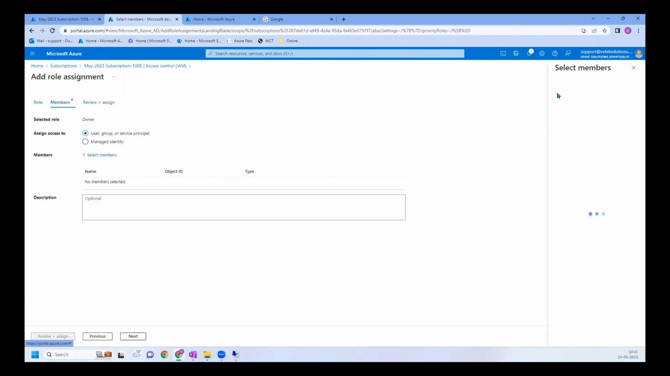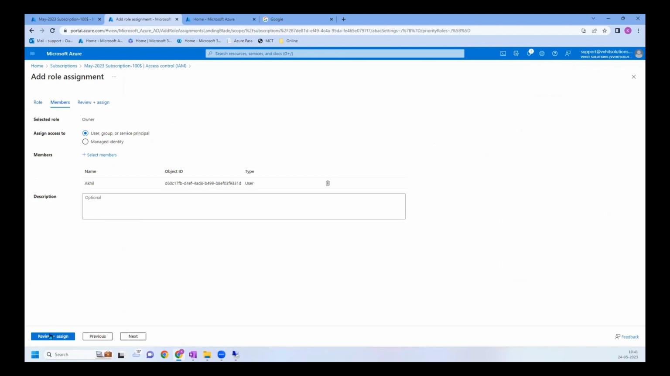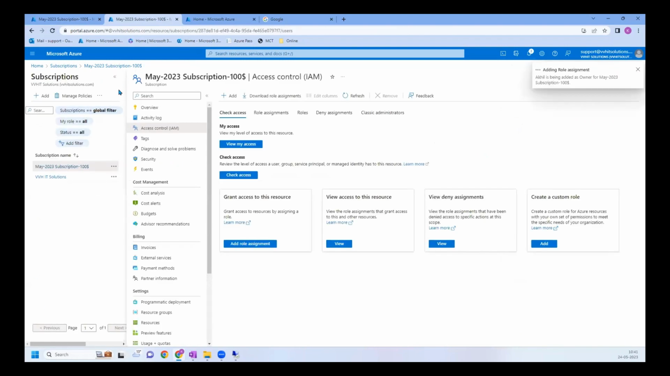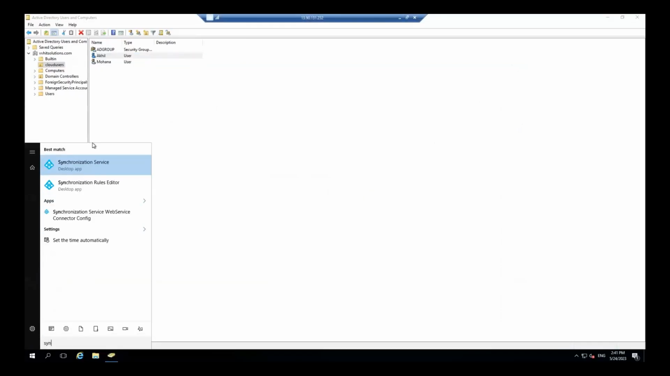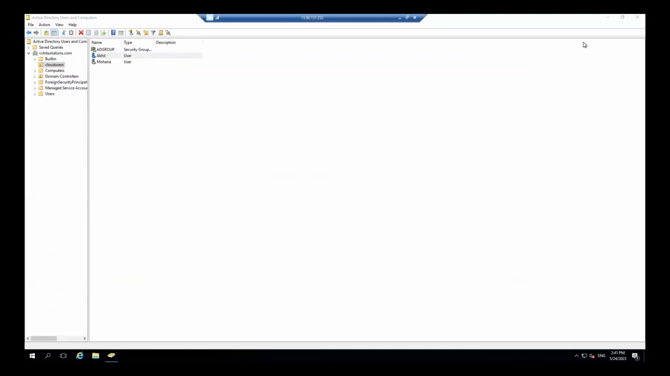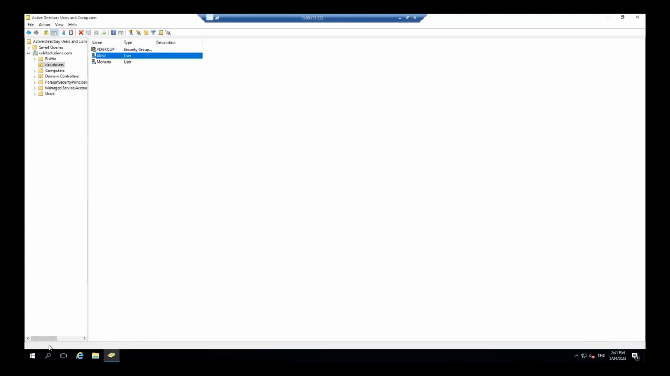Okay, you should be able to see the subscription also as an owner. Okay. All right. Thank you, team. And I think it is synchronized. Even if I go to the synchronization service here, just search for synchronization service on the server that we created, and the server we have, I think it just stopped.